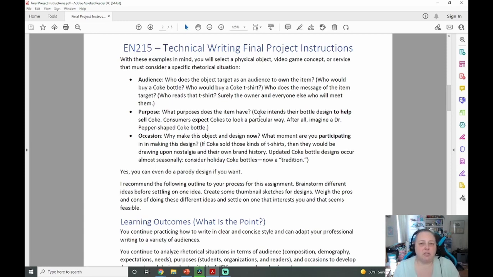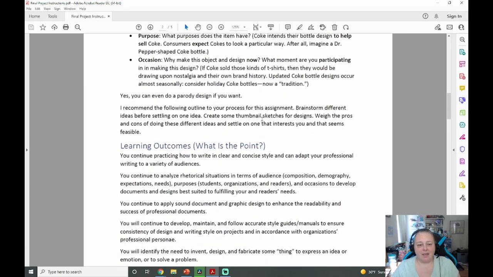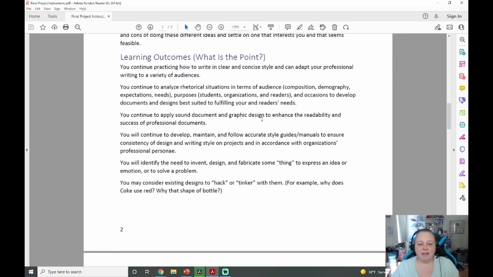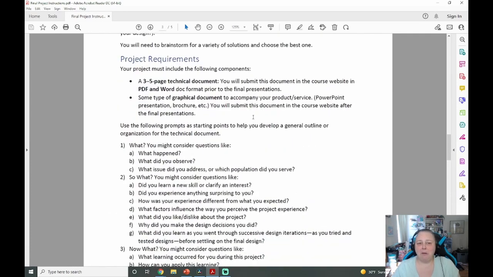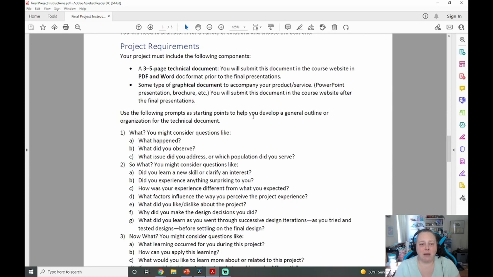Also, if you would like to make an improvement upon an existing object or an existing video game or an existing service, that's fine as well. The third option is to just choose any object, video game, or service that interests you and complete the final project on that. The learning outcomes are down here. What's the point? I'll let you, again, read through that. You don't need me. Coming down here to page 3, though, we have the project requirements.